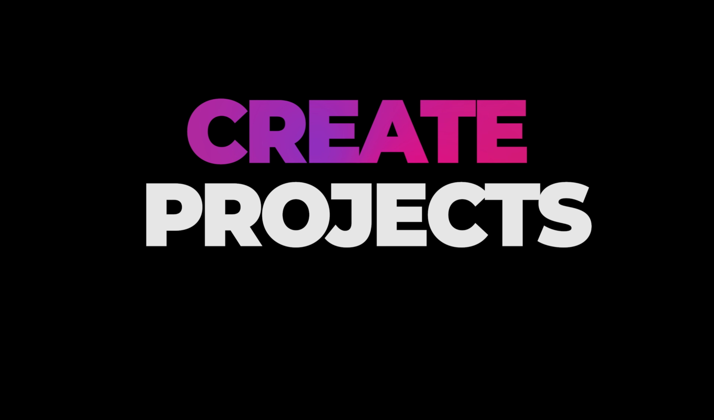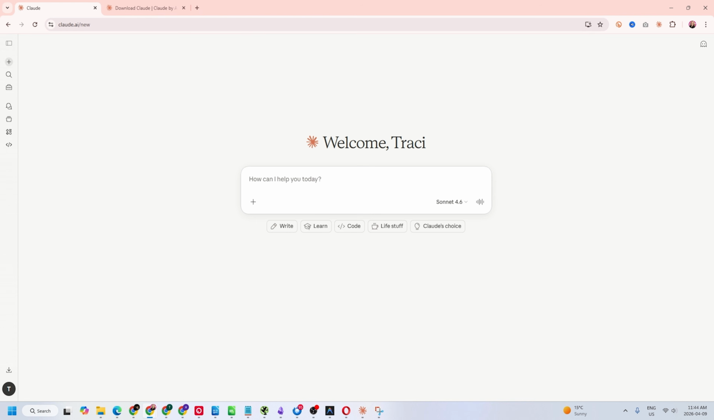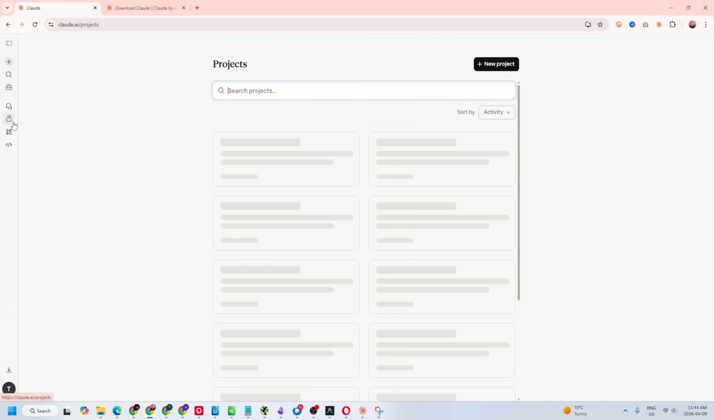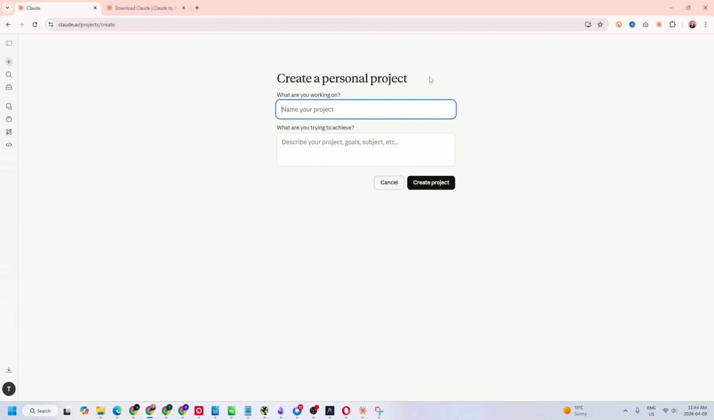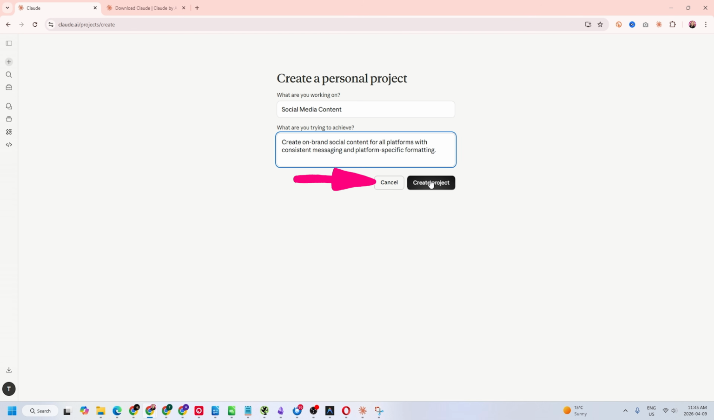Now here's the part that makes this useful over a long time: projects. Click New Project. Name it something specific. I'll make mine social media content. This will handle all my platforms, and then just add a description. And then just click Create Project.